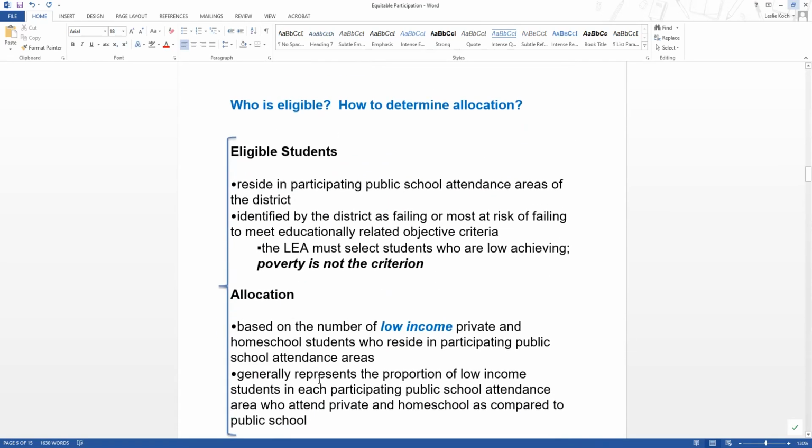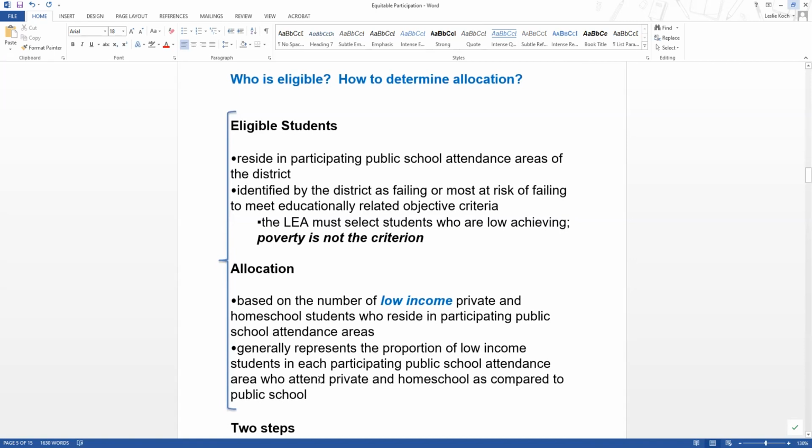Now, who is eligible and how do you determine the allocation? Eligible students first reside in participating public school attendance areas of the district. They're identified by the district as failing or most at risk of failing to meet educationally related objective criteria. Now, you as the LEA must select the students who are low achieving. This is a big task. So poverty is not the criterion, it's performance. Making an assessment of those students that are most at risk of failing to meet educationally related objective criteria.